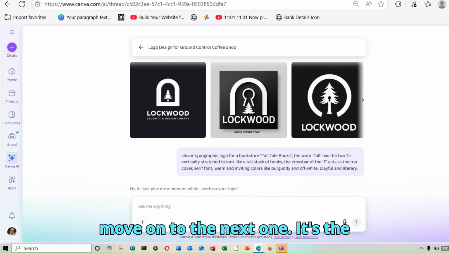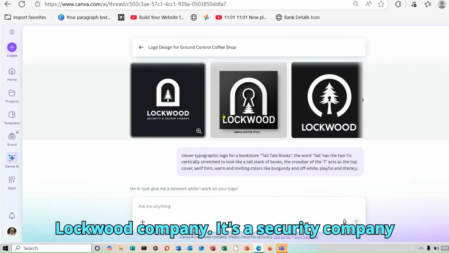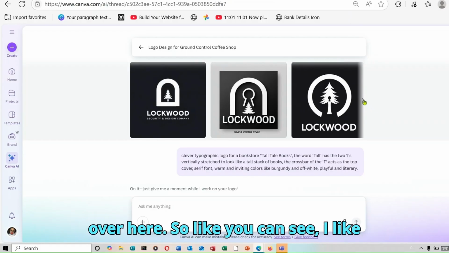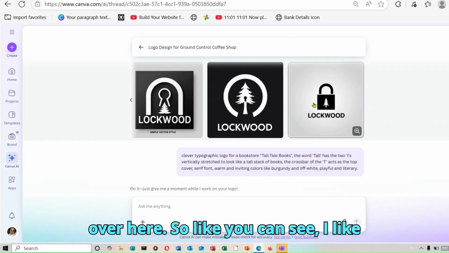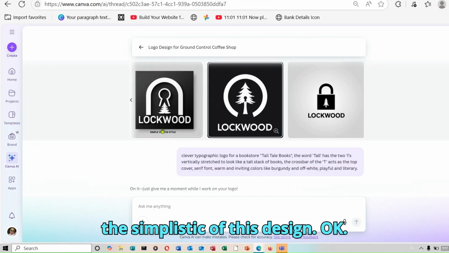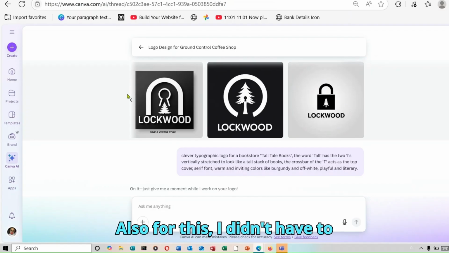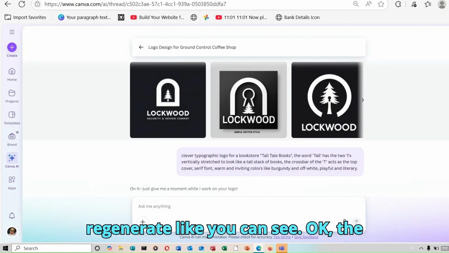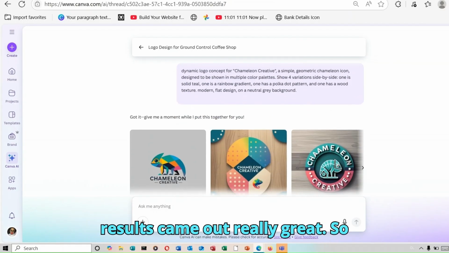So let's move on to the next one. It's the Lockwood company. It's a security company over here. As you can see, I like the simplicity of this design, okay. Also for this, I didn't have to regenerate, as you can see, okay. The results came out really great.